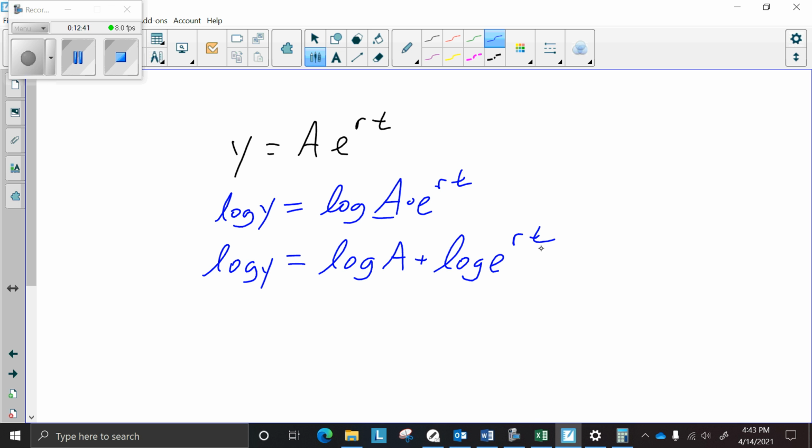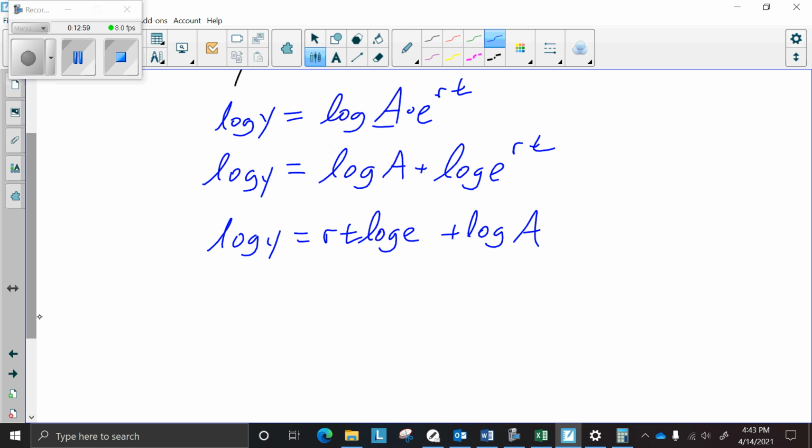We can bring the exponents in front of their logarithms. And I'm going to rearrange this a little bit. I'm going to put the rt in front of log e and then put log a on the end. Our variables here are y and t. So I'm going to rearrange these a little bit, putting r times log e in the front, and then the time.